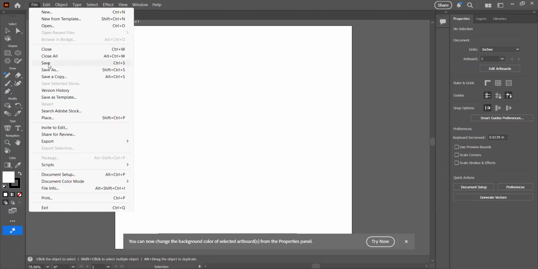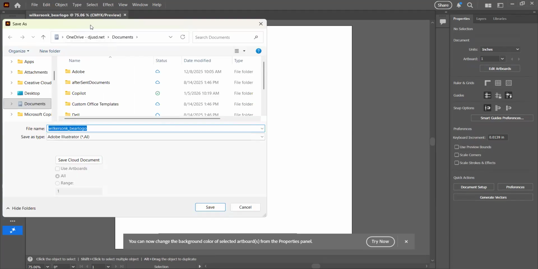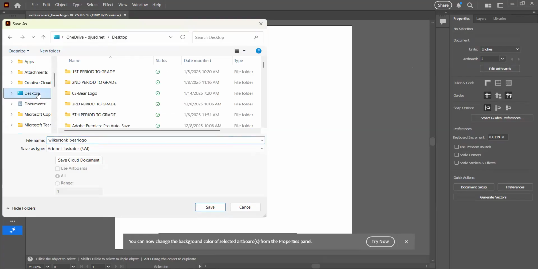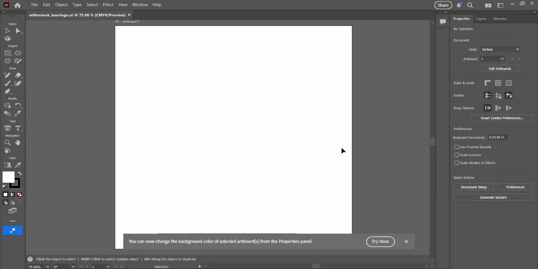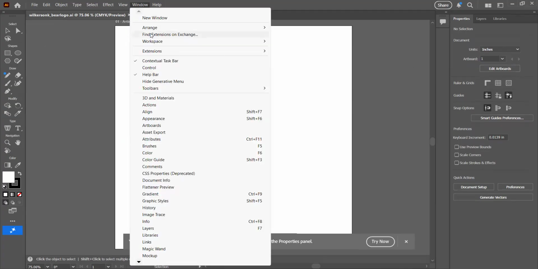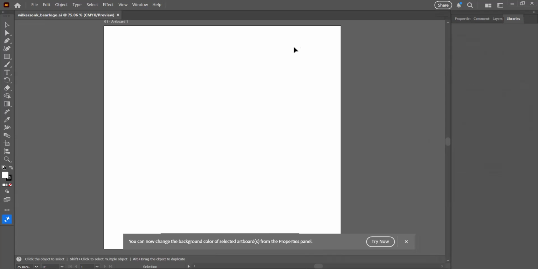Now I'm going to do file save, and I'm going to continue to do file save. For this one, I'm going to go into my desktop, into my Bear logo. It says Wilkerson K underscore Bear logo, and I'm going to save it. Okay, and I'm going to accept the defaults on that. So those are all just kind of the tedious but necessary steps. Now, one of the things I want to do is change my workspace. So I'm going to come in here to workspace and make sure that essentials is what is checked. That's just so that your screen looks like my screen.